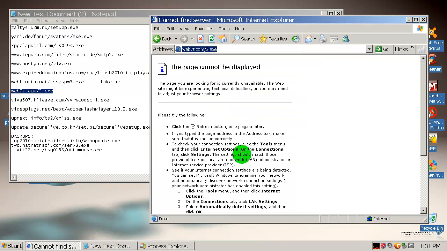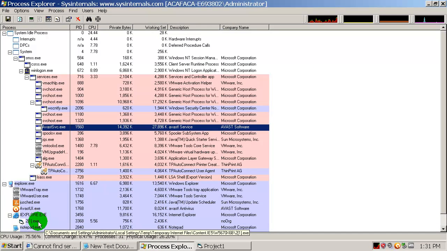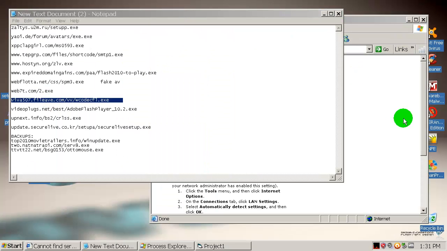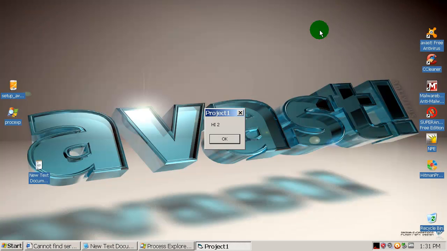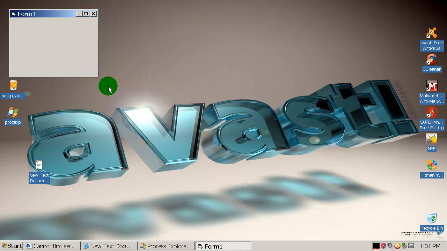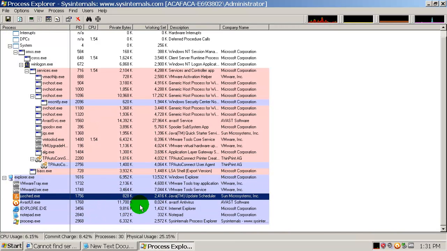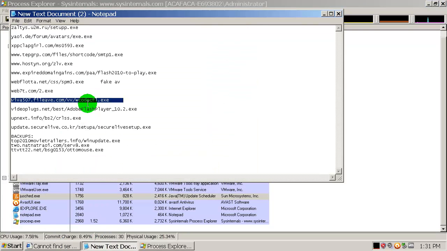Let's run this. It's right here in memory. Avast says nothing. This is running in memory, but not anymore. Kinda weird. Which was the last one? I forgot. This web 7, okay.